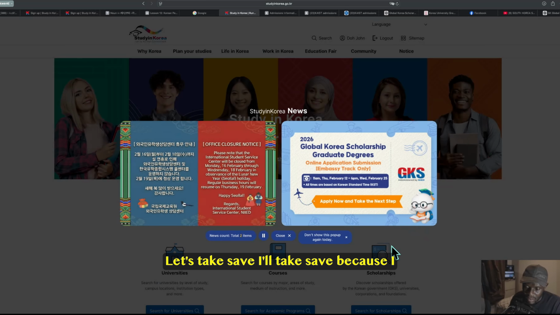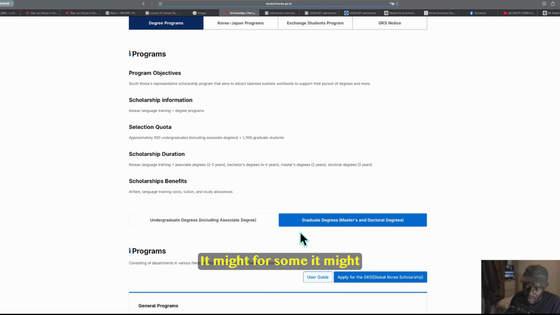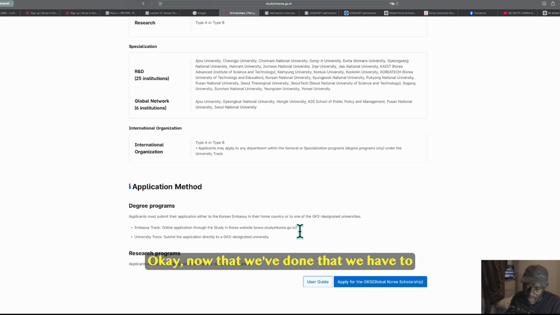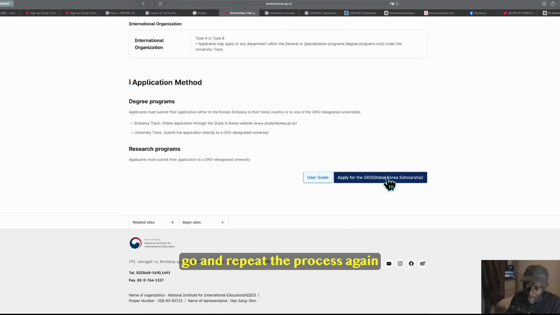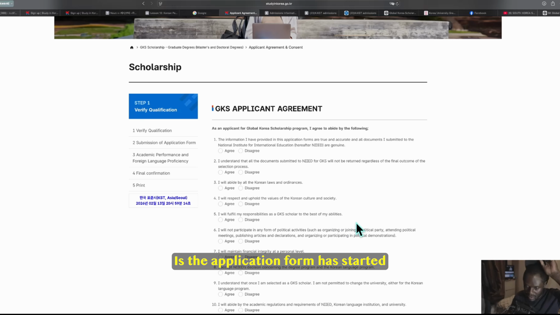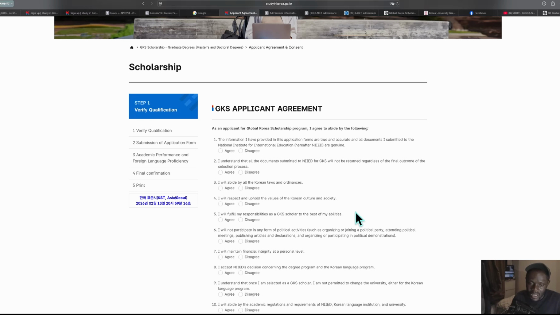Let's take save. I'll take save because I don't want to input it again. It will take you back to this page. It might, for some it might. Okay, now that we've done that, we have to go and repeat the process again. You need to agree. The application form has started.